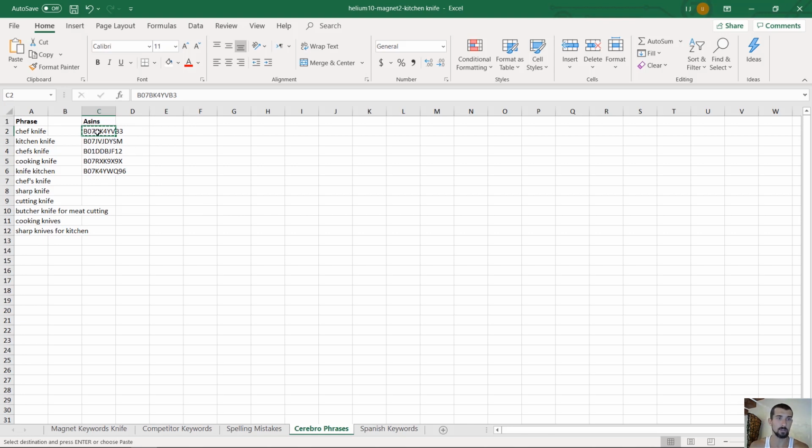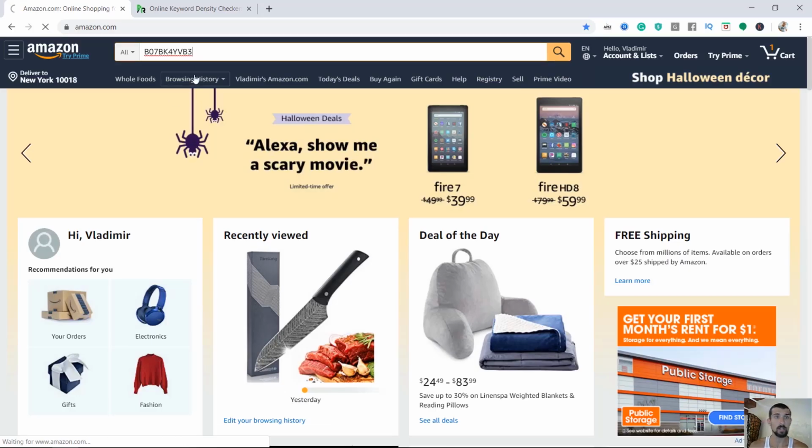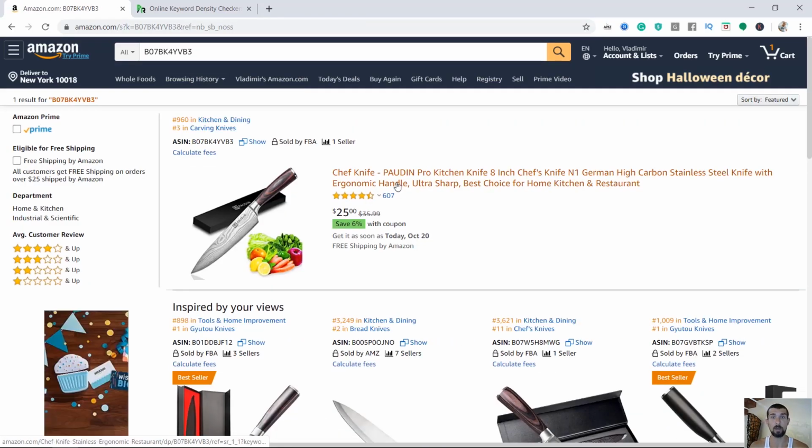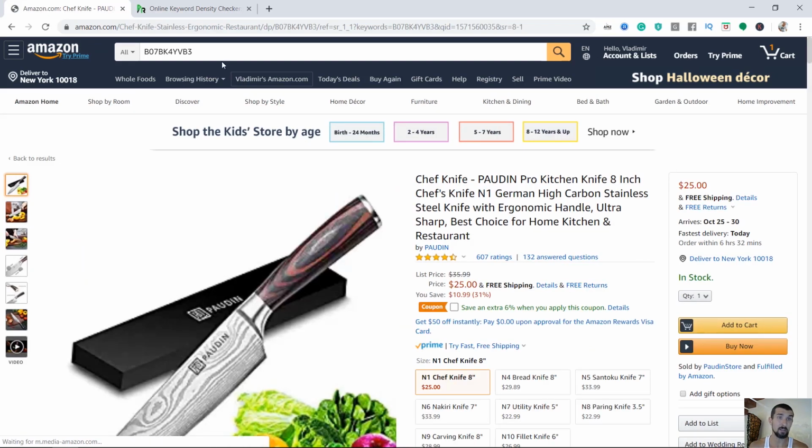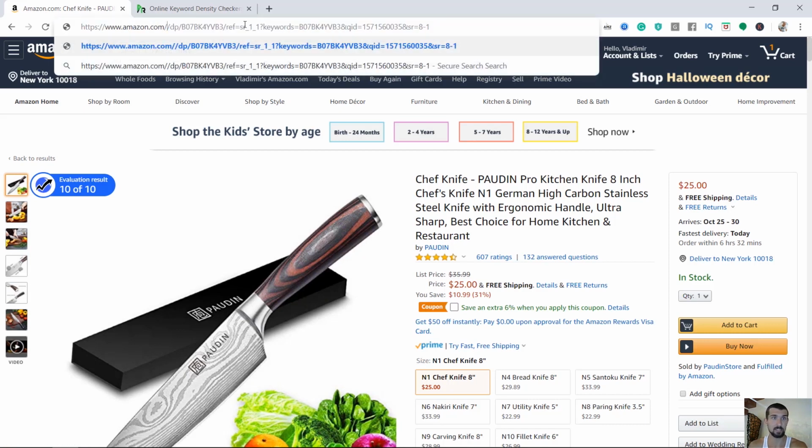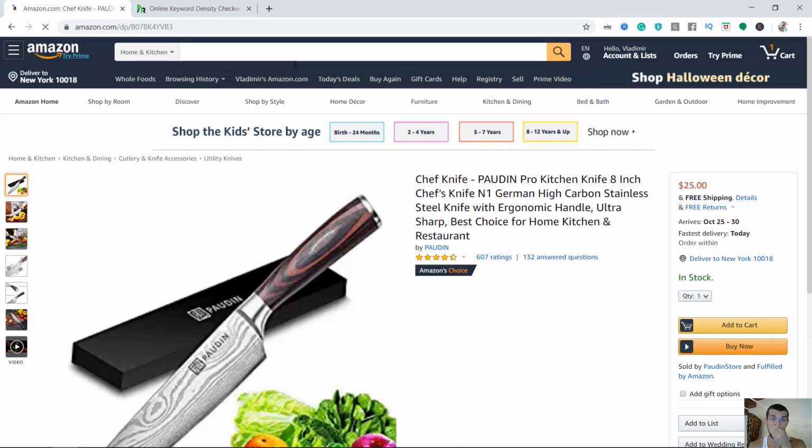And let me show you how it's done. So for example, let's take this ASIN, the first one here. We're going to go to Amazon. We're going to find this ASIN. This is this Paudin kitchen knife. We're going to get inside the product listing. You can find it by looking for the ASIN in the search, or simply by going to amazon.com/dp/ASIN. It's also going to get you inside the listing.